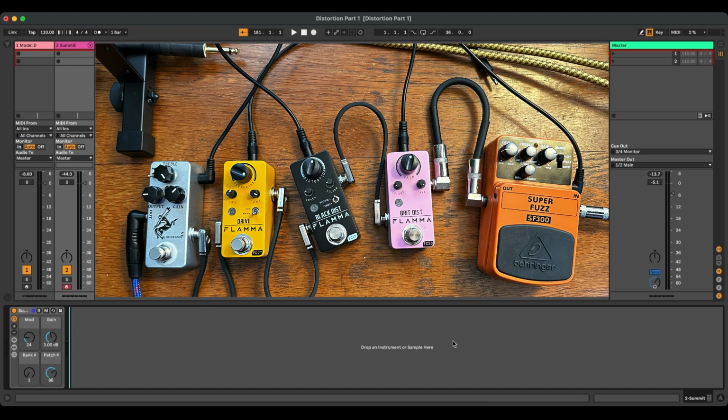And what this video is going to be about is running monosynths through this. I'm going to run the Moog Model D through here. And I'll do another video where we talk about running polysynths through here, right? Because the behavior is very, very different.